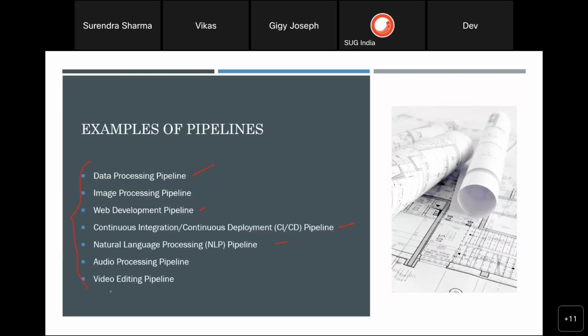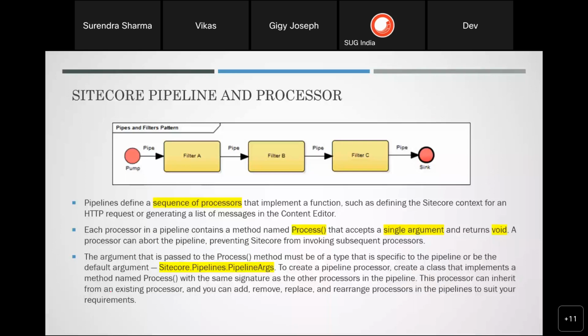Now we understand what a pipeline is in our general life, what the pipeline pattern is, and how to apply it in the different fields of our software world. But what exactly is the pipeline in Sitecore?